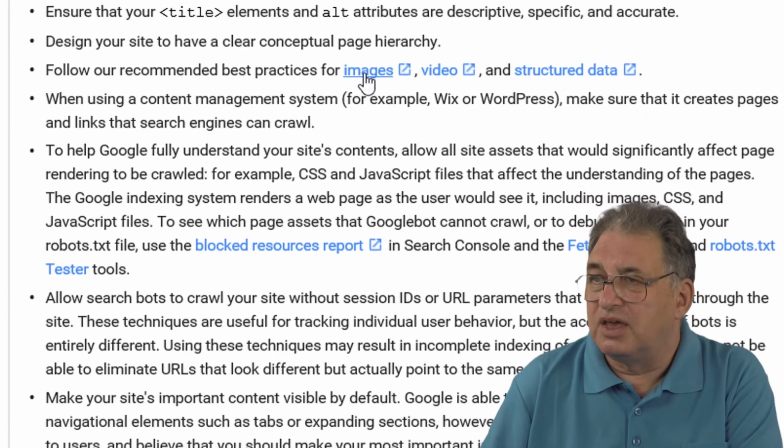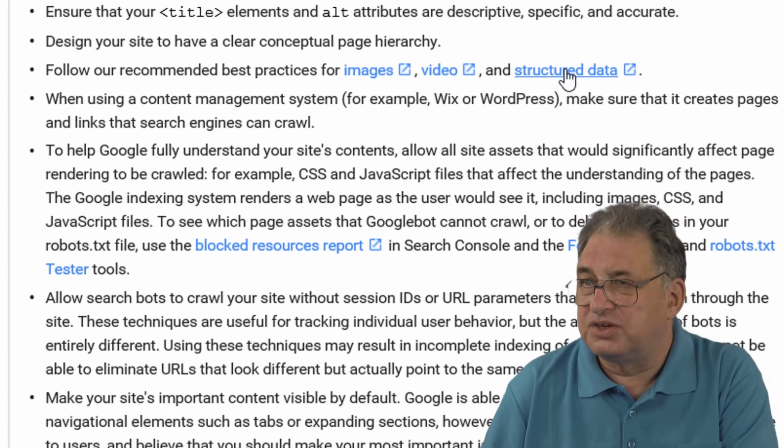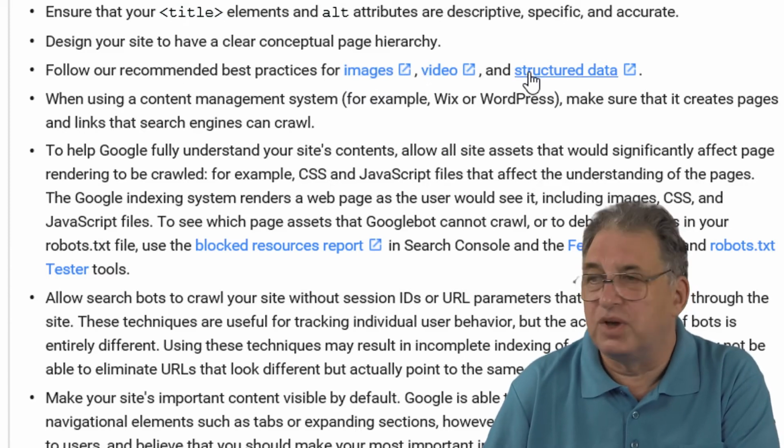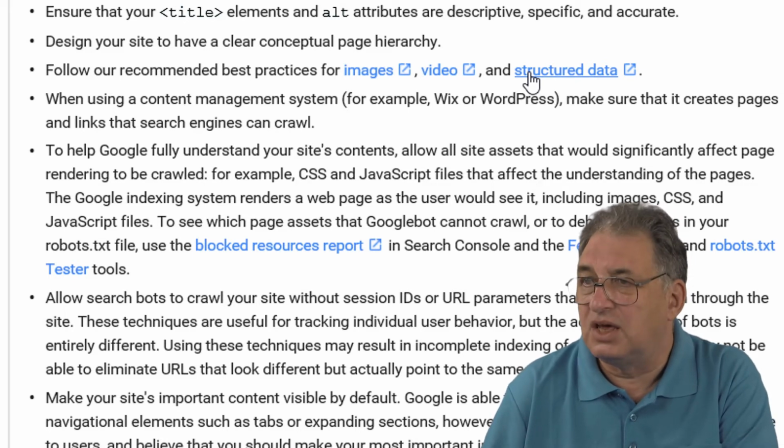Now, if you have things like images, videos, and what's called structured data, again, it just says follow the guidelines, and I won't do it, but you need to click on these things and read that information to get more information about what Google actually likes.